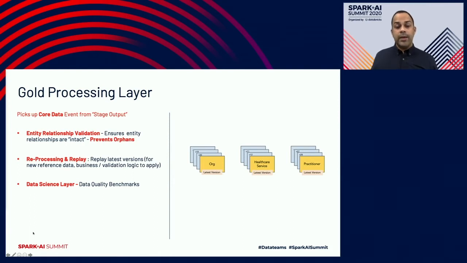So basically, if you want to reapply some reference data or business rules, we can replay from this layer. Or if you want to roll back to an older version of our data, we could use this layer as well. The gold layer is also a data science layer. So our data analysts are constantly looking at our lineage and our history of our data updates, and they basically derive data quality benchmarks that we use to improve our data quality.